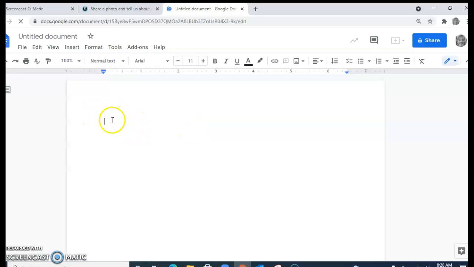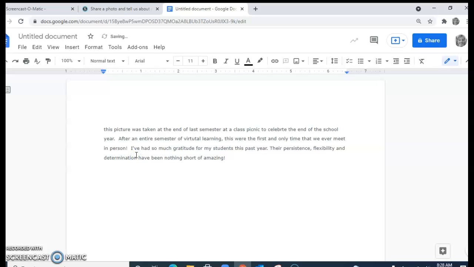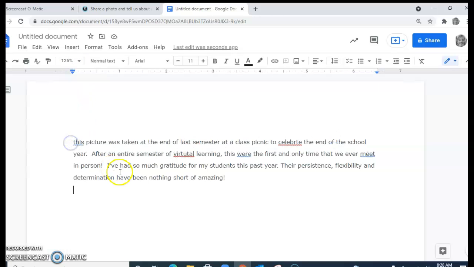And now that I'm inside that document, I'm going to paste the writing that I just copied from Schoology. I'm going to make it a little bit bigger so everybody can see. And we can see here that there are some mistakes that are underlined in either red or blue. Typically the blue is something related to grammar. The red is going to be a spelling issue.